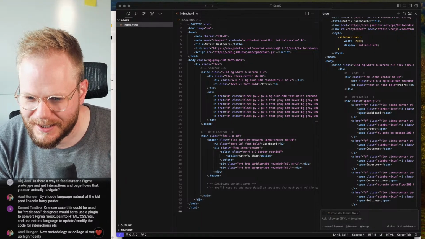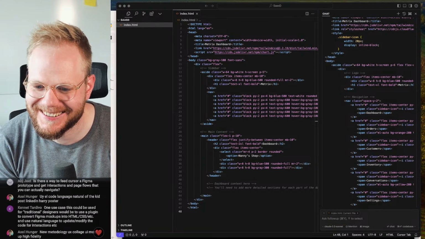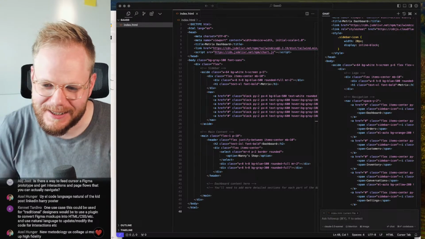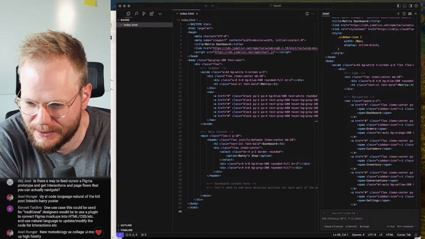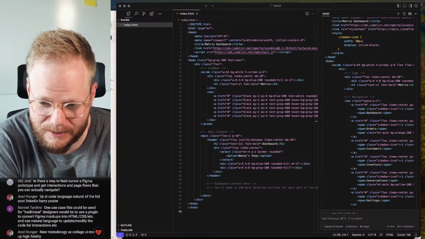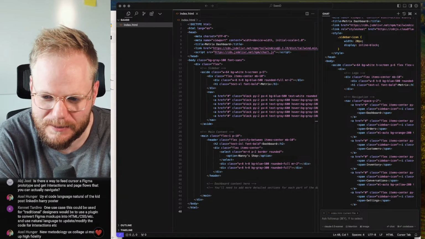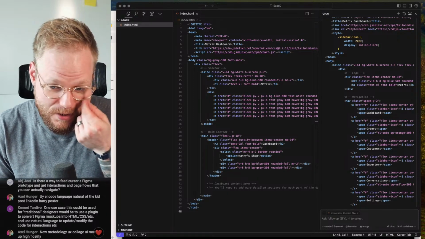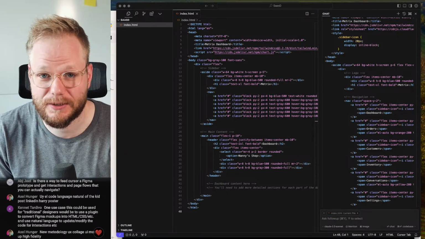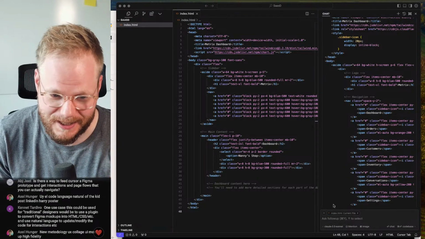One use case, Axel says a lot of the stuff I can't understand. One use case this could be used for traditional designers would be to use a plugin to convert Figma mockups into HTML, CSS, and use natural language to update and modify the code for interaction. Yeah, it could be, but I also would challenge you not to get attached too much to Figma or any other tool, because this is like a level up, right?